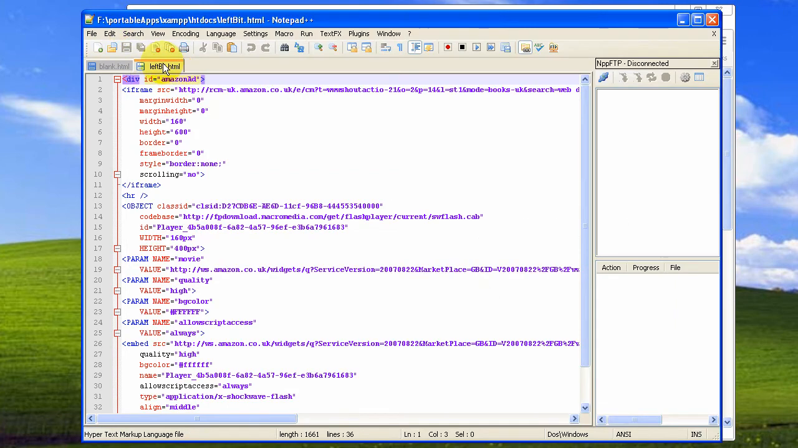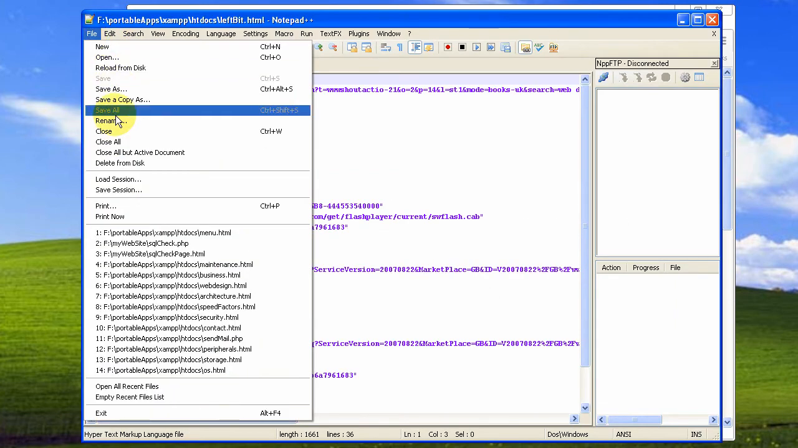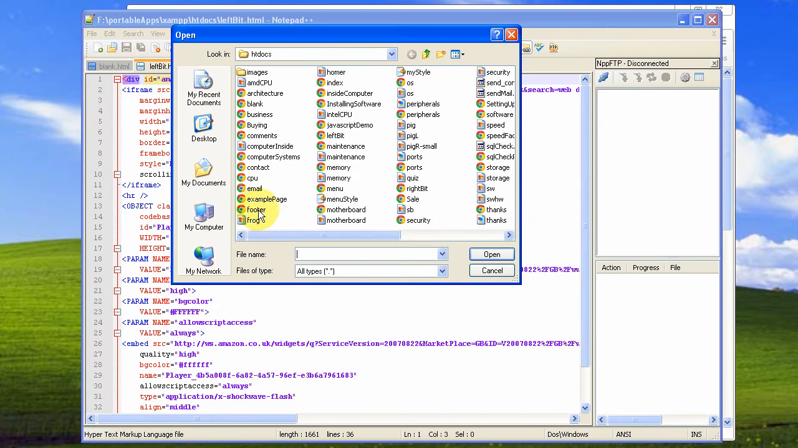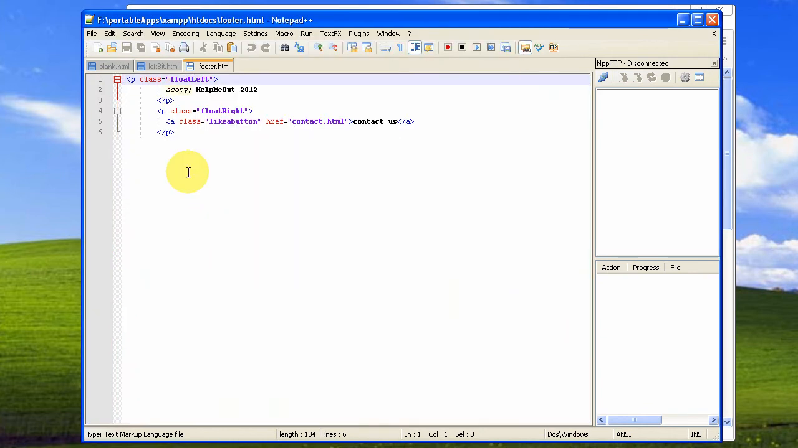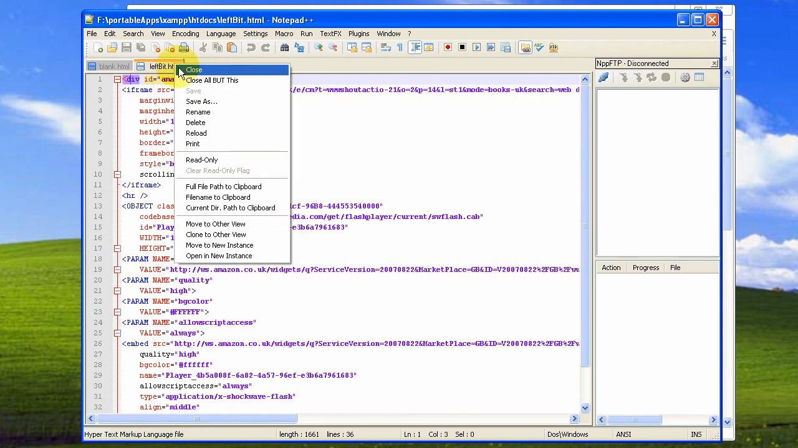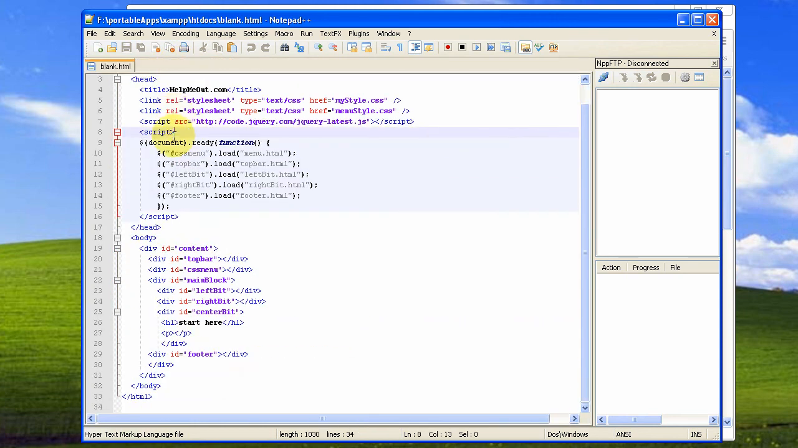If I open, let's say, footer down here, you can see there's the bit of code for the footer. So all these bits just get injected into the main page when it runs. So close that down, close that down. So my blank web page is starting to look a lot easier to read.